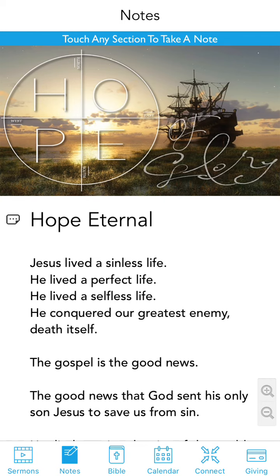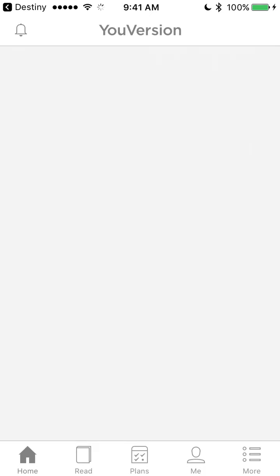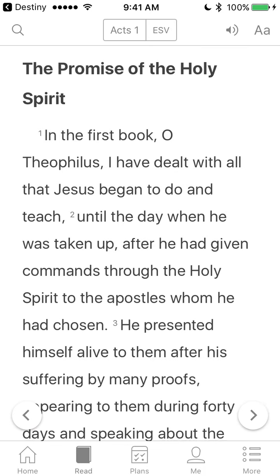So I'm going to go ahead and select that Bible button, and you'll see, hey, it's taken me right into YouVersion. You'll see it'll open, and then here it is. It takes me right into Read. And YouVersion is going to remember what I was reading last. So this is Acts 1 because I was reading in Acts last night, but it will take you wherever it was that you were reading last.